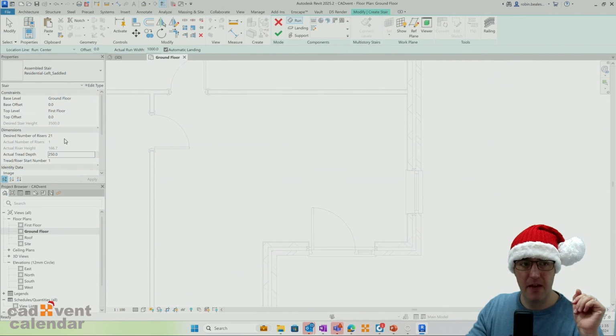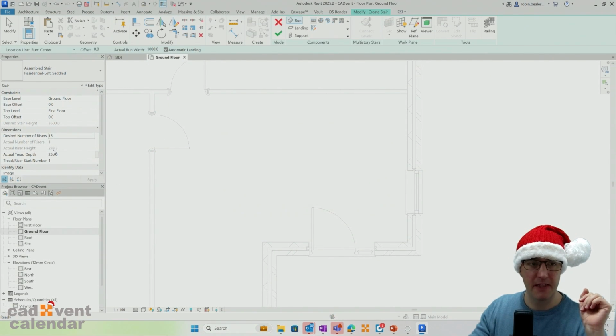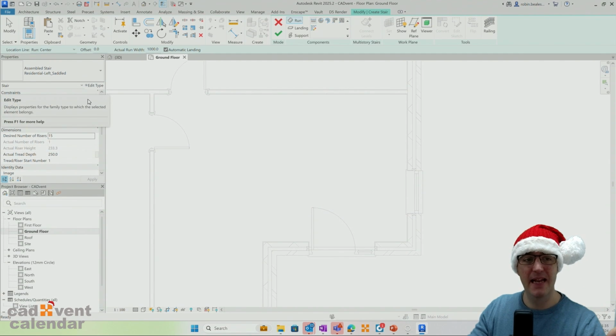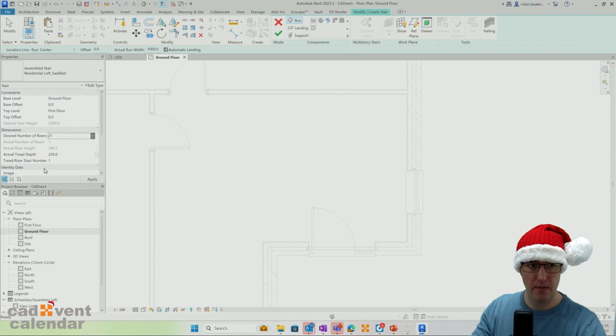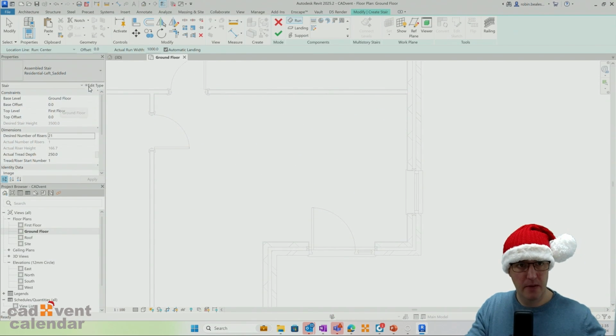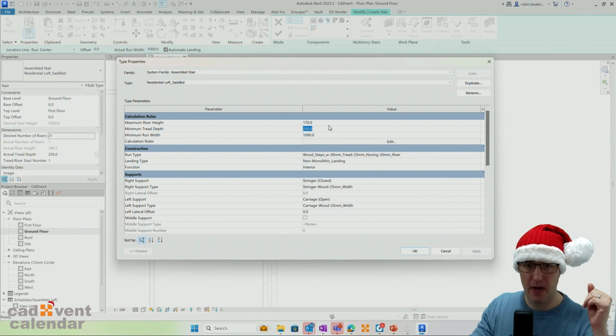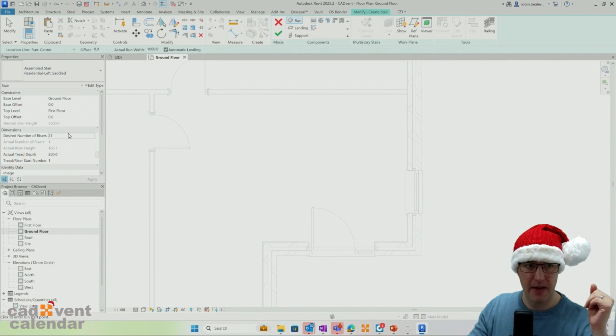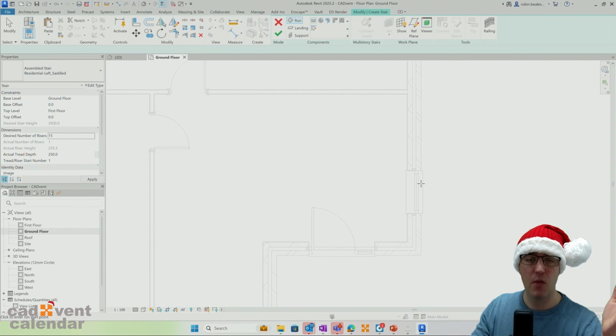So I'm going to say that I want 15 risers rather than 21. That puts my riser height to 233. It made an error come up. 21, no error. 15, error. If I go into Edit Type and change the maximum riser height to 250, just for argument's sake, I can now drop that to 15 and it won't error.